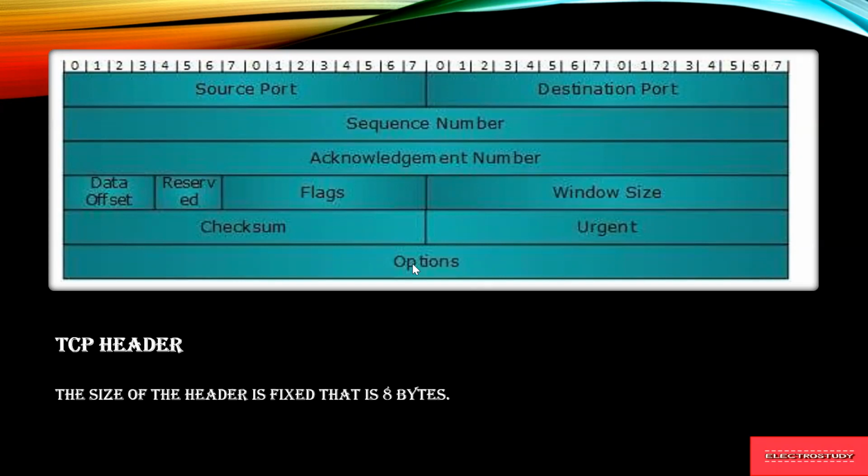Now in this option, what is this option? It facilitates the additional options which are not covered by the regular header of the TCP. This optional field is in 32-bit words, and if this field contains data which is less than 32 bits, then it is padded with zeros or ones to form the complete 32-bit data.